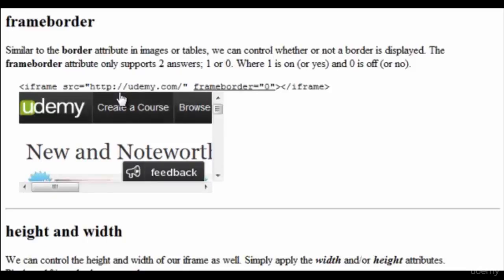Next, we have our frame border. The frame border is similar to the border attribute in images or tables, and we can control whether or not a border is displayed. The frame border attribute only supports two answers though, 1 or 0, where 1 is on or yes, and 0 is off or no. So here we set frame border equal to 0, and there's now no border around it at all.